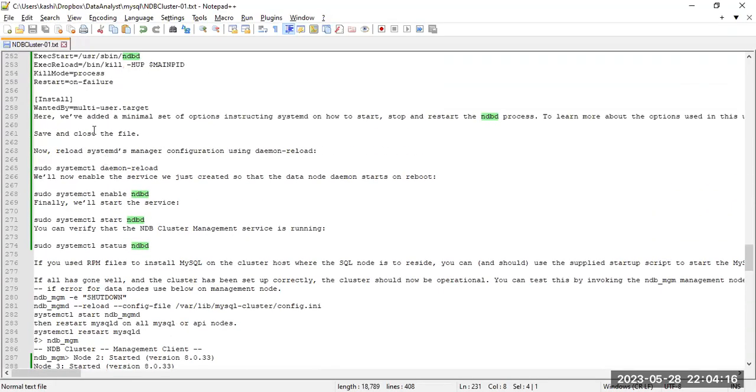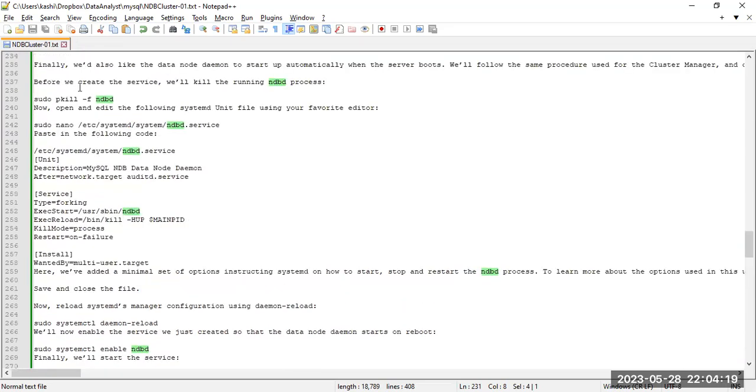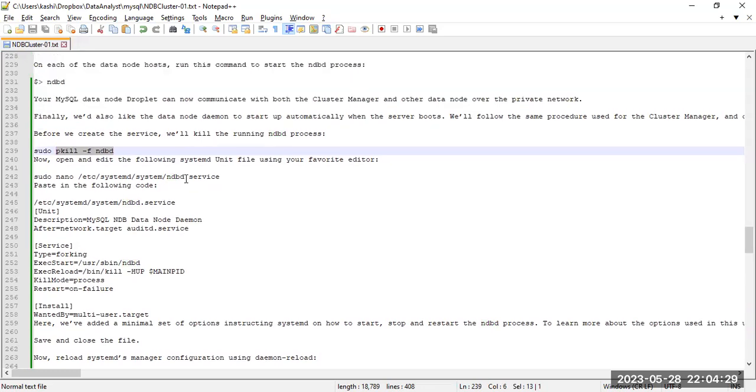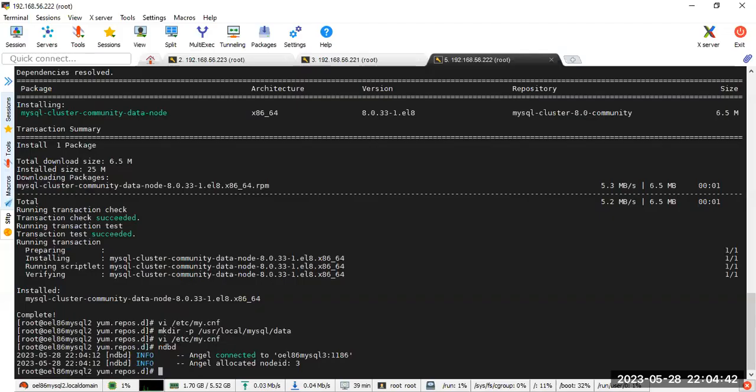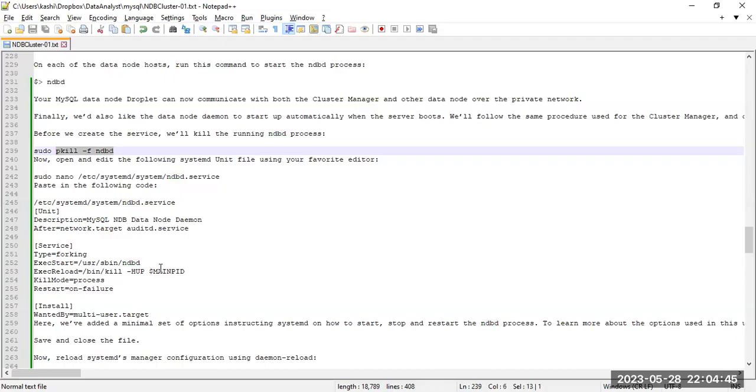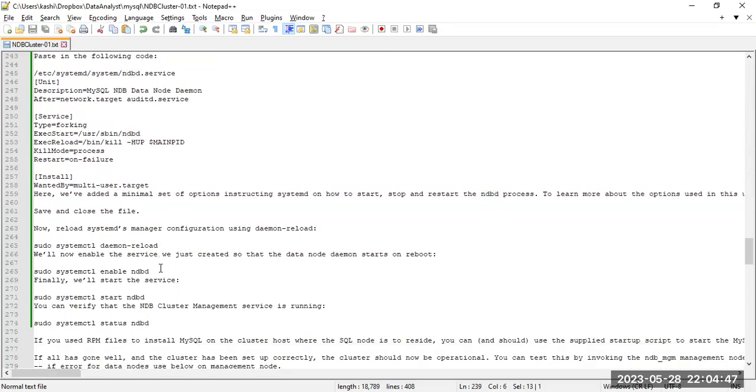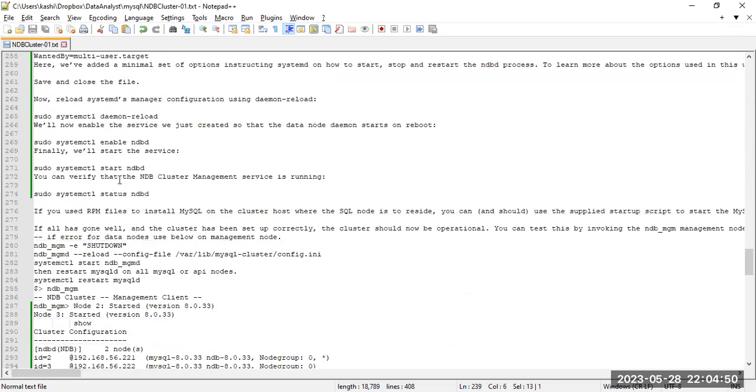So for the future, we can kill it and make the service for this, so it can start automatically. It's like a data node, like external storage. So we'll kill it and first do the daemon-reload, and then systemctl start and systemctl status.